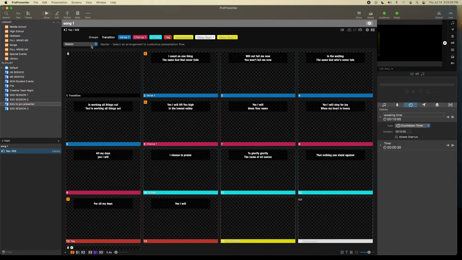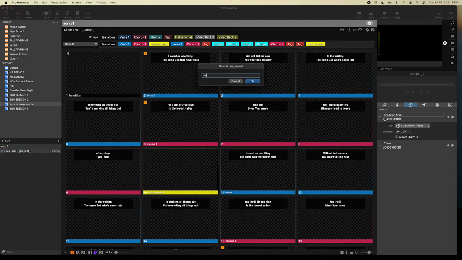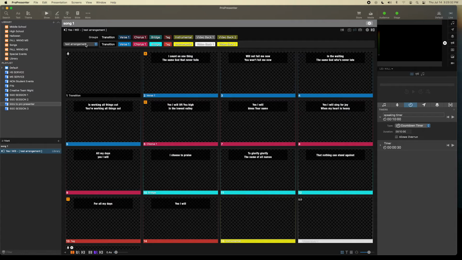Now it's going to drop down a group of groups, actually, and it's going to say master on the side. I like to add arrangements, so click down. I created this default one. I'm going to click that, and now you can see this is the way that my church typically will play Yes I Will, different styles. We can also add a new arrangement if we want, because we're going to play it a different way for whatever reason, so we'll call this one test arrangement.